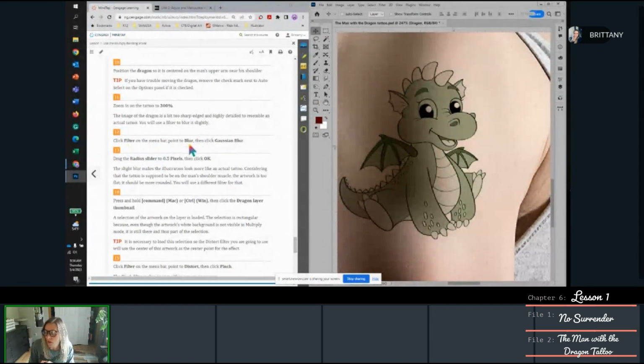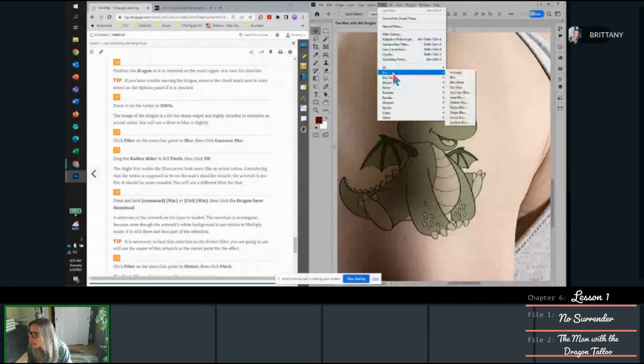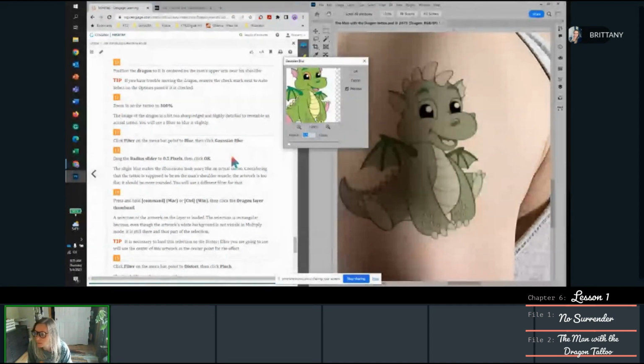So click filter on the menu bar, point to blur, and click Gaussian blur. Okay, so filter. We haven't been in here in a minute either. There we go. And then drag the radius slider to 0.5 pixels. Mine's already there. And then click OK.